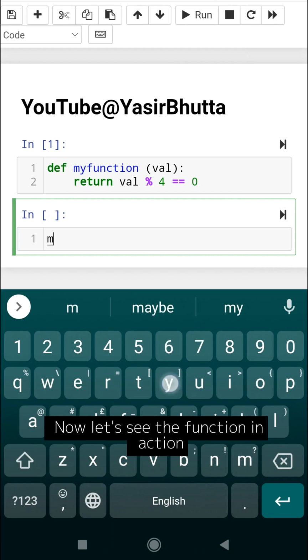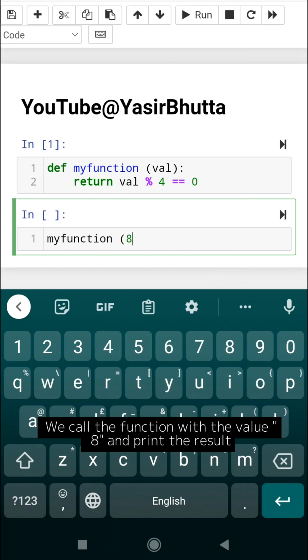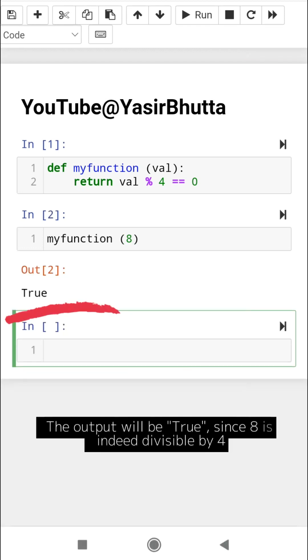Now let's see the function in action. We call the function with the value 8 and print the result. The output will be true, since 8 is indeed divisible by 4.